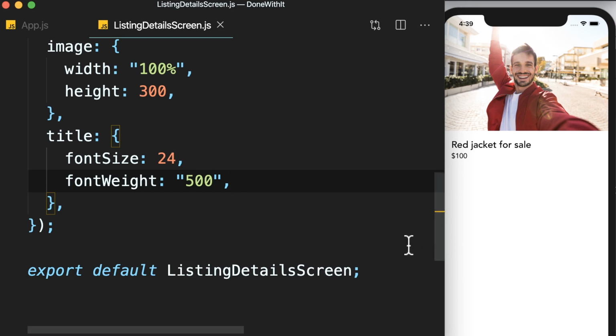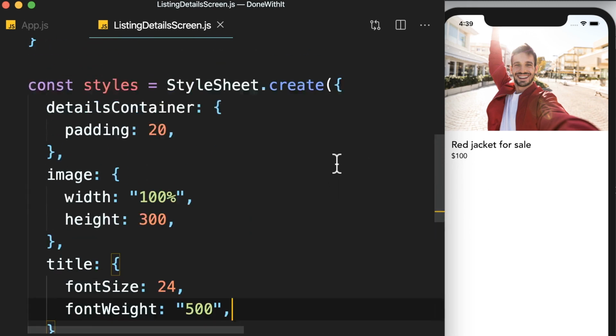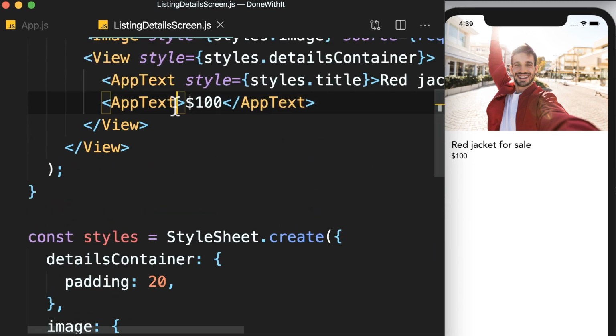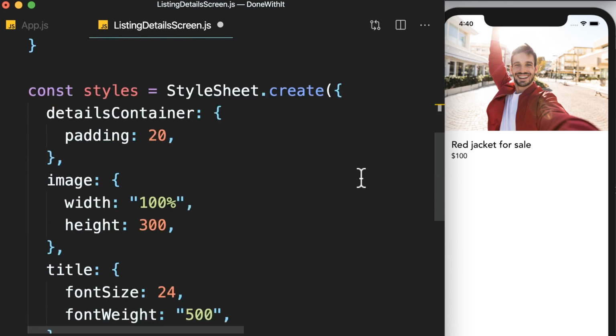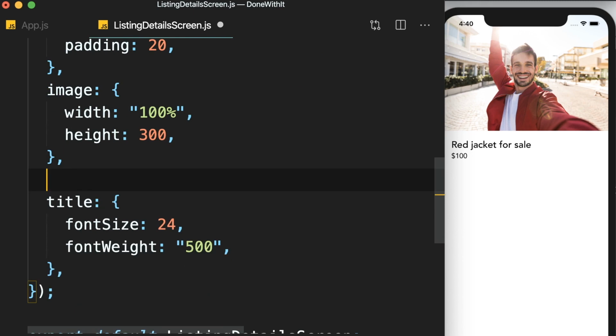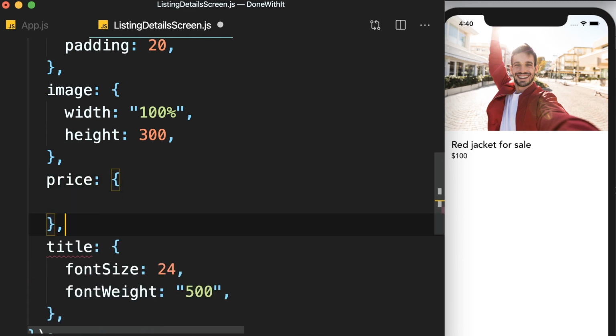Nice. Now let's apply some styles to the price. So here we set style to styles.price. Now in this context, I'm using a very specific name like price as opposed to subtitle because this is not a reusable component. This is an entire screen. We're not going to reuse this somewhere else, okay? So let's stick with this name, price, and then define those styles here.